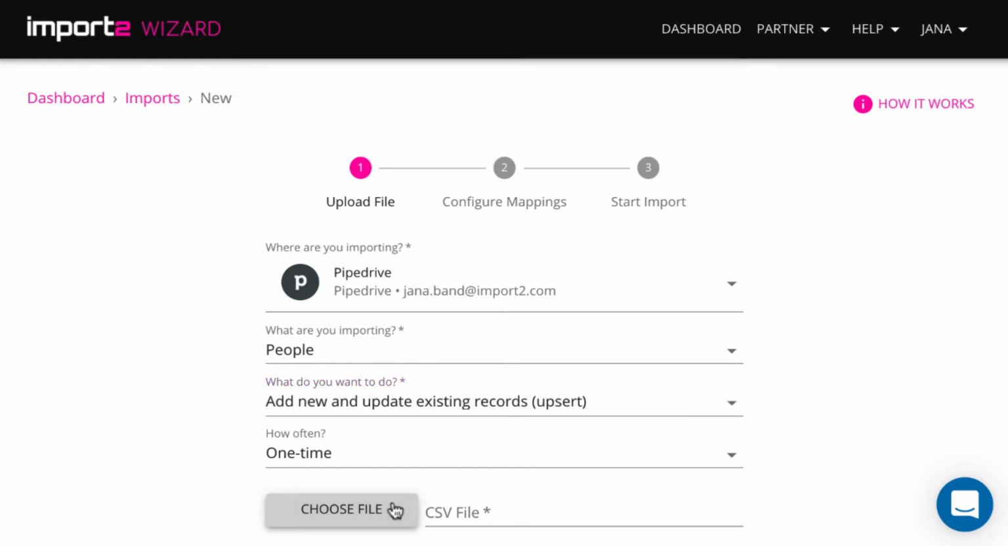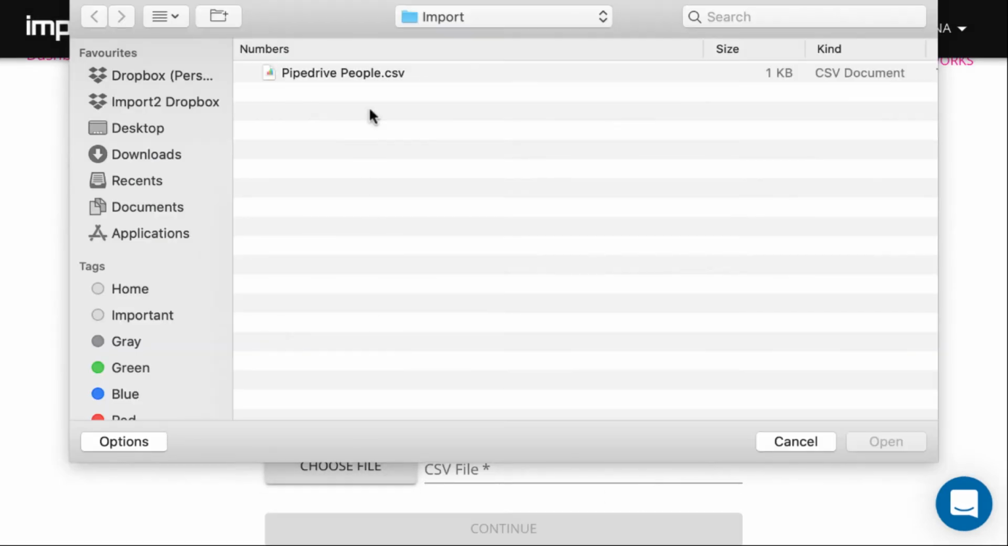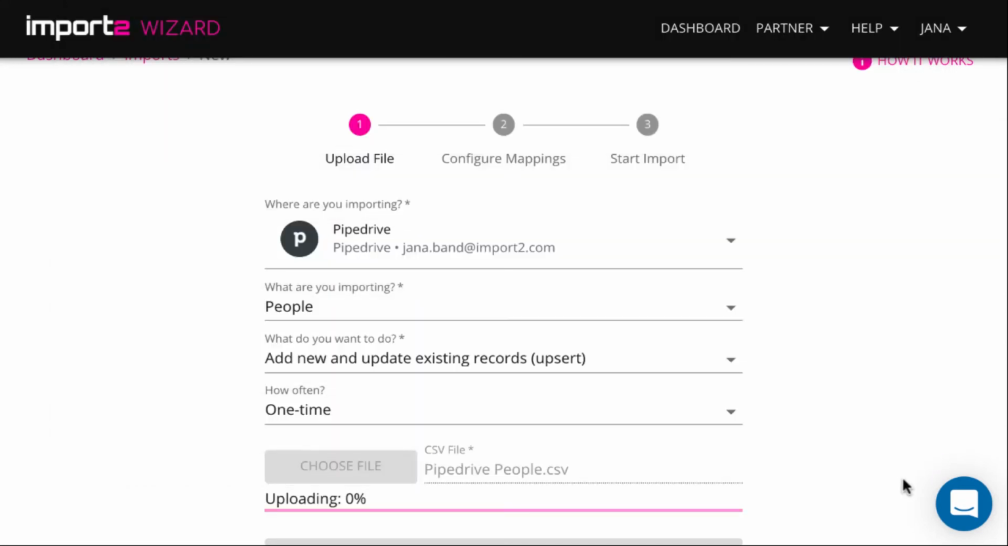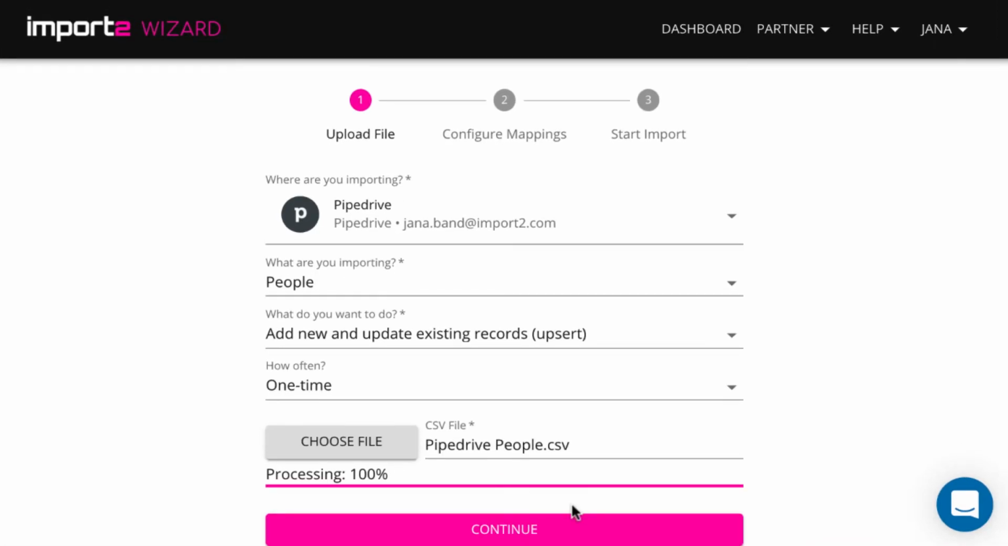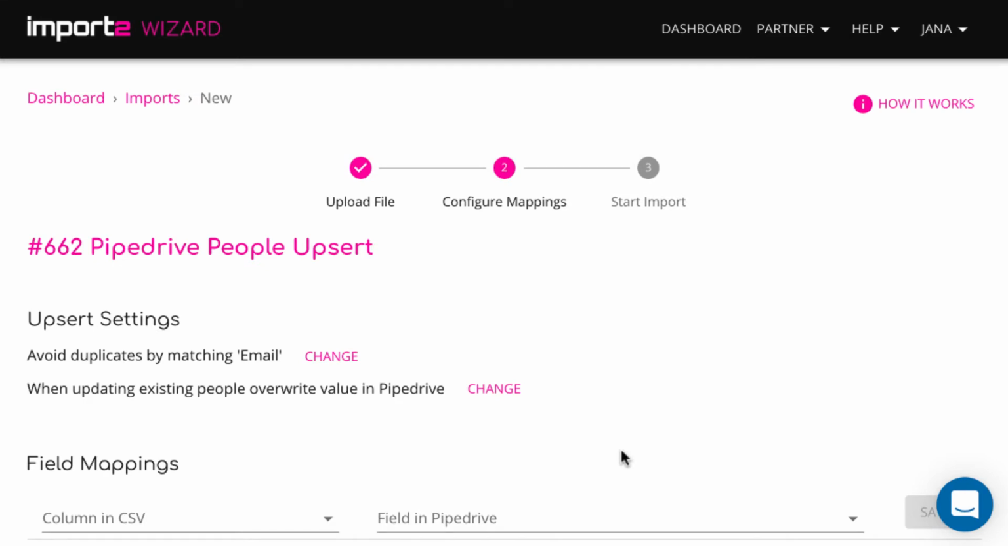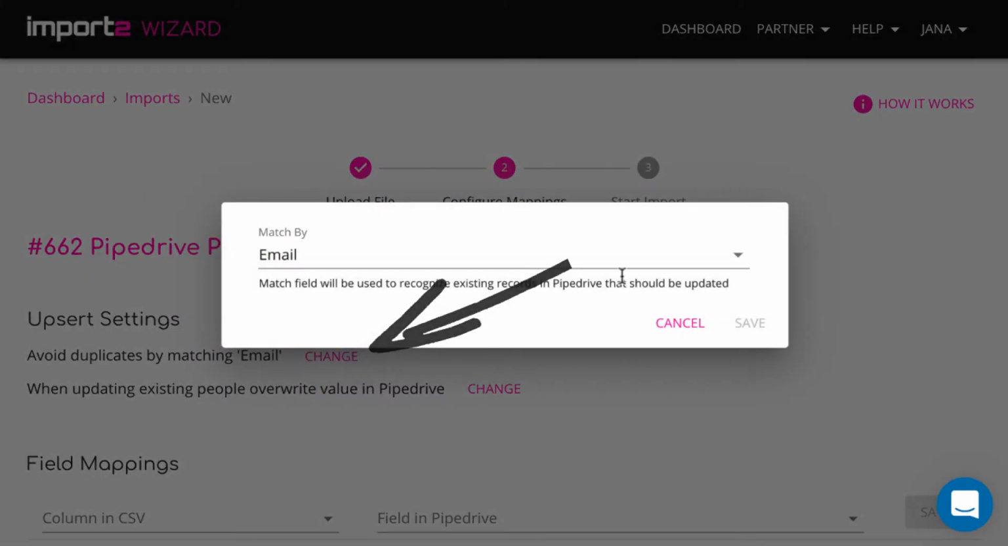Upload a CSV file with contacts and press Continue. Start here with the upsert settings. You can change default settings if you wish. I want Wizard to find contacts to update by email.